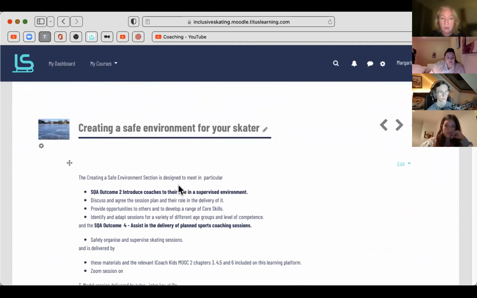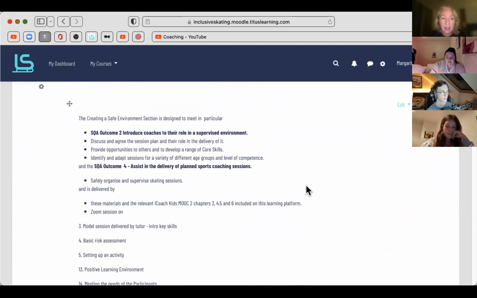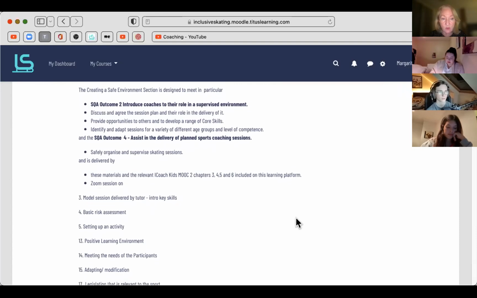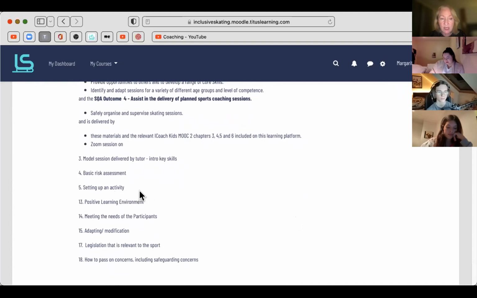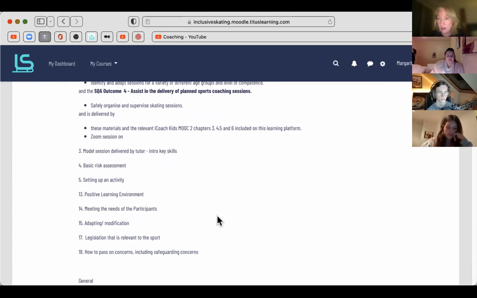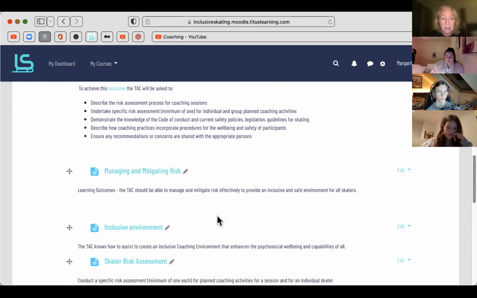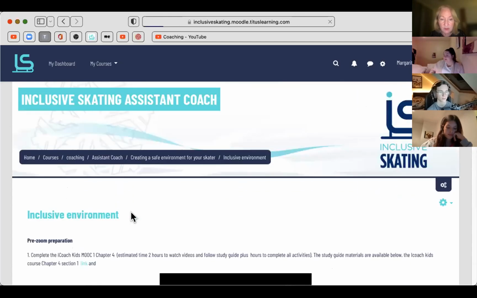Creating a safe environment for your skater comes within the SQA outcomes 2, creating a session plan, and particularly outcome 4, which is safely organising and delivering supervised skating sessions. So this is really getting into the meat of what you actually do as a coach. And in terms of the Zoom sessions, it has a particularly important aspect on the setting up of the activity and creating the positive learning environment. And this is the section that we're on just now.